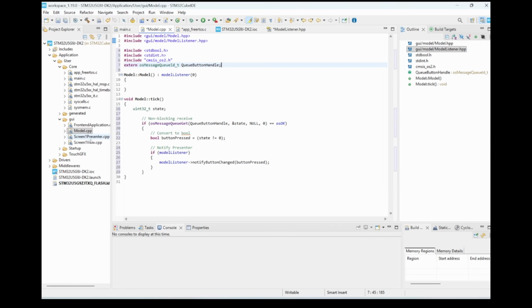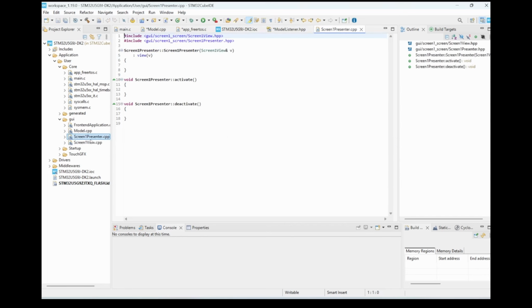Then we move on to the presenter, where we add a function to forward the button status to the view. The presenter acts like a middleman. It keeps the view updated without directly touching any hardware logic.